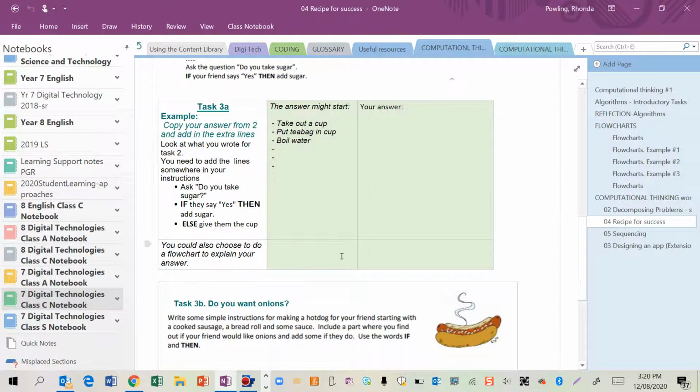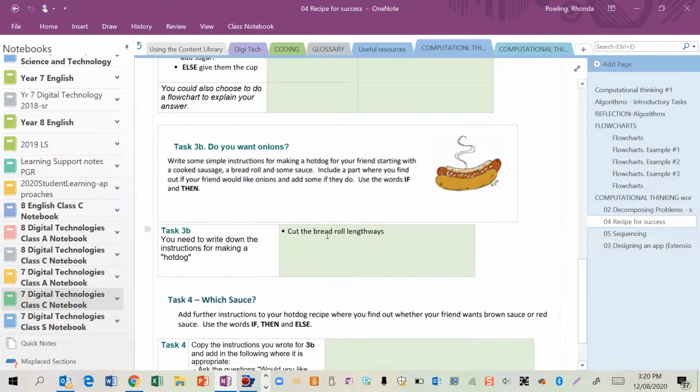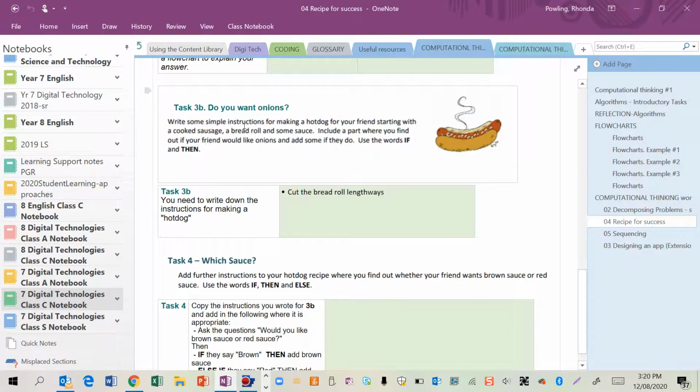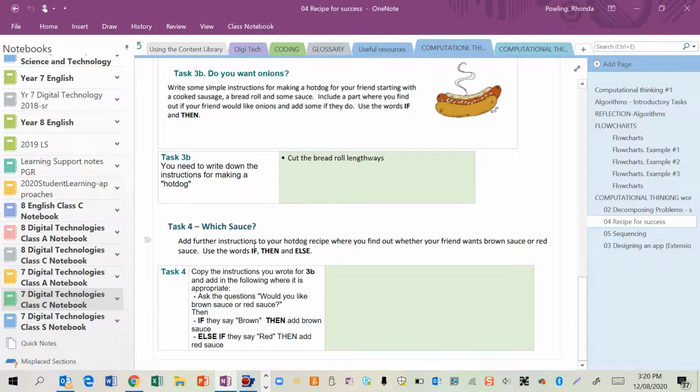If you want to, you could draw it as a flowchart. Some of you quite liked doing a flowchart, and I know some of the other boys in other classes previously have done that. Now you're going to write down the directions for making a hot dog, and the Americans by hot dog, they mean a sausage in a roll. So you're going to make a hot dog, so you need to write down the directions for making a hot dog, cutting the bread roll lengthways, and then put down the steps you'd need to make it. Then you're going to ask your friend that you've made your hot dog for if they would like brown sauce or red sauce. And then you've got to use words like if, then, or else.